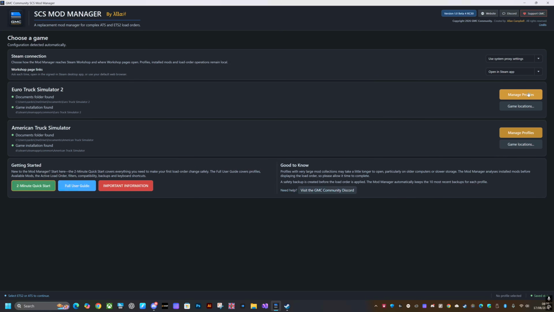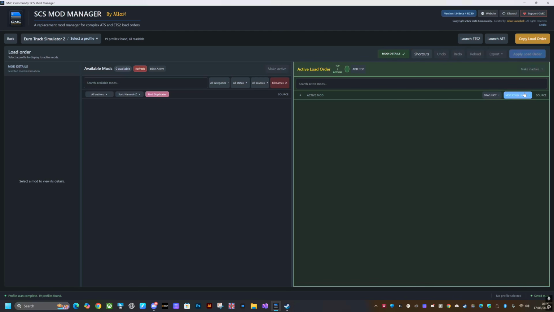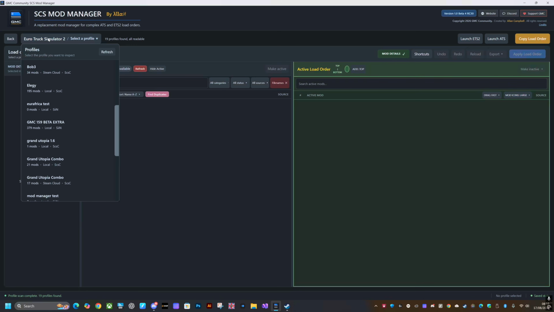So I'm going to go into Euro Truck Simulator 2, so click manage the profiles. It will start to do a scan for Steam mods, and this will be your basic interface. On the left you have a pop-down for Euro Truck Simulator, which was the one that we picked, and all of your profiles are linked in there.